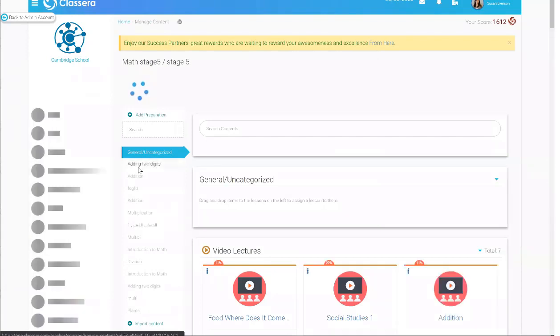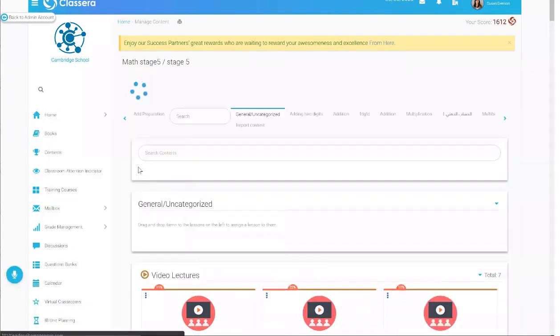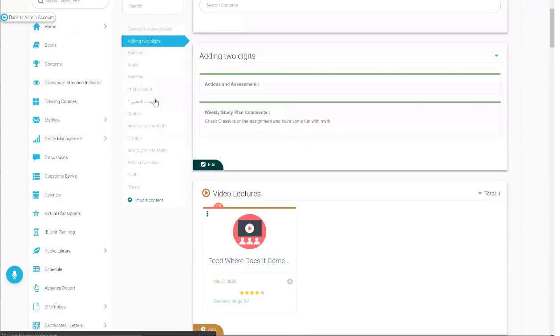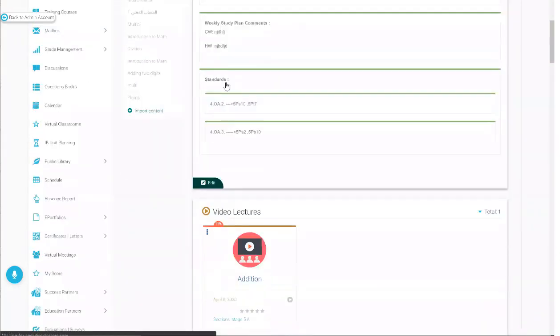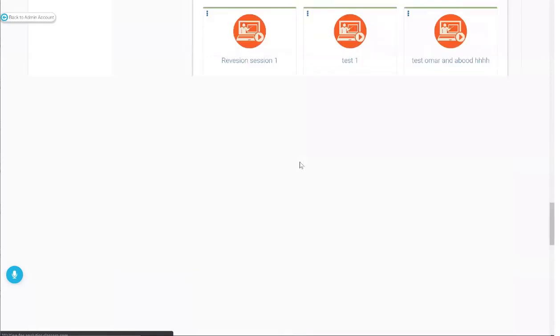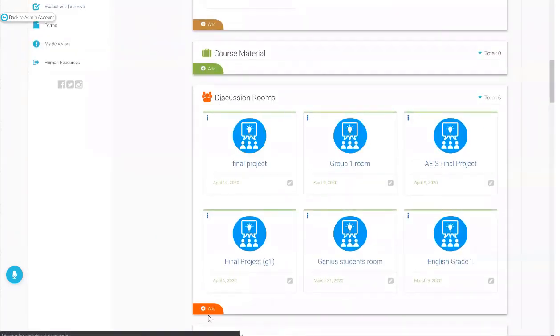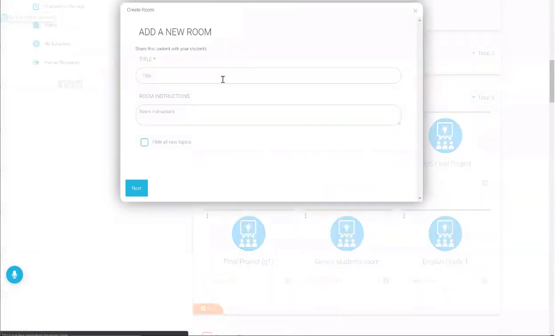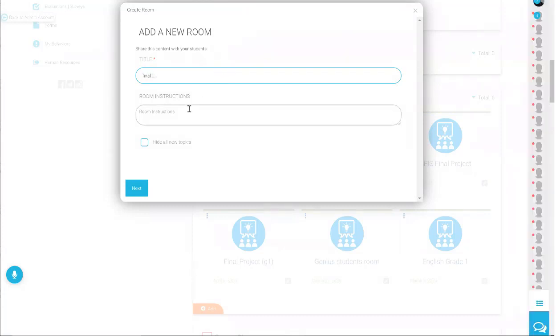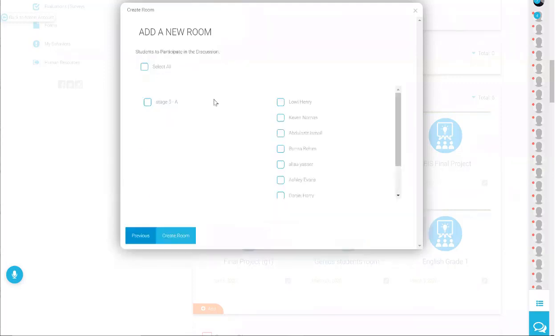If I want to create a discussion room and use it as a flip learning strategy before giving the actual virtual classroom, I can easily go to one of my preparations, go down here, and find something called discussion rooms. I can click on add discussion room, put a title for the discussion room, for example, final room, and add instructions if you have any kind of structure. Next, choose your students, or you can choose student by student.